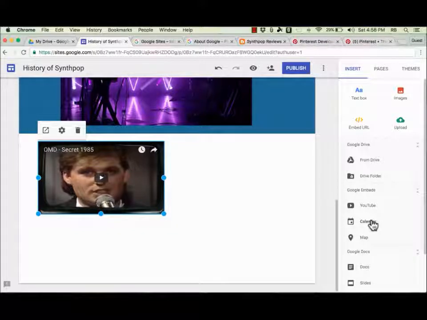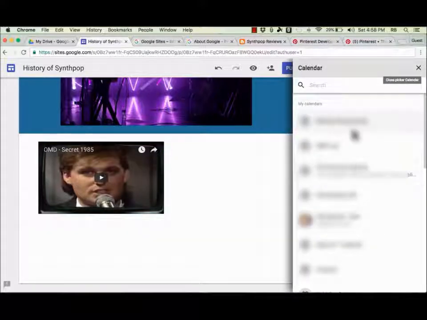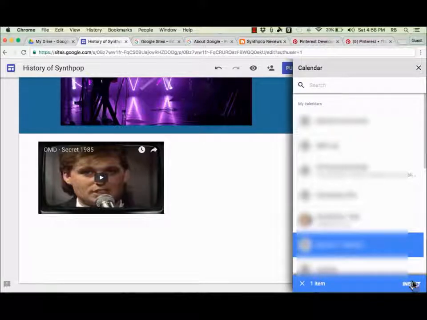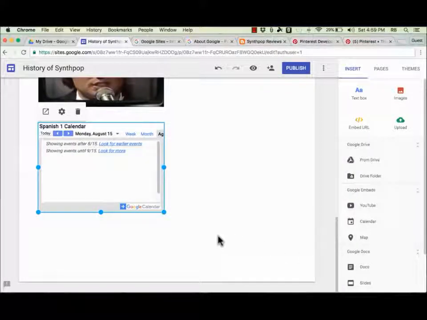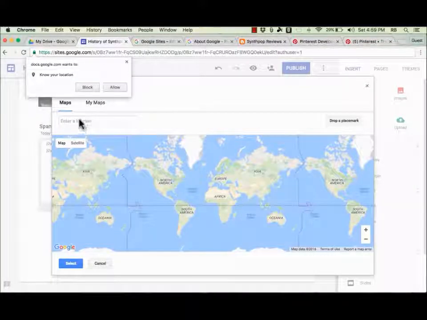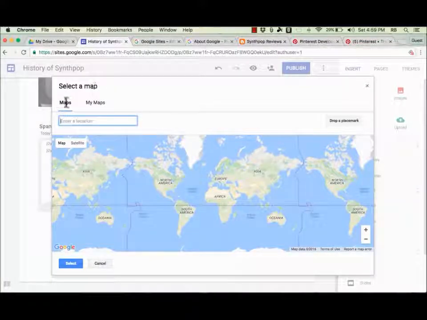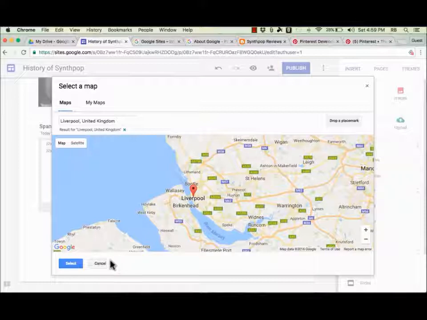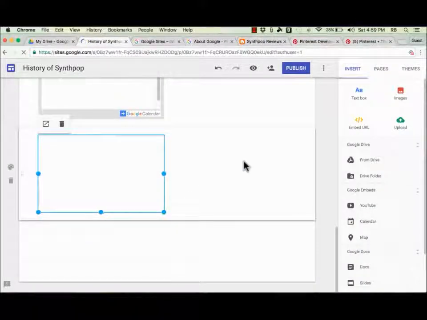You can also embed a Google Calendar, and how important would that be in a classroom setting, for example? You could just click Calendar, and your list of calendars appears. Choose the one that you want to share, click Insert, and the calendar will appear there for the viewer to see. Adding a map is similar. You can even do a search for a particular map, or you can choose a map that you've already created. But I'll just do a search for Liverpool in the United Kingdom. There it is. I'll select that as a map and add that.